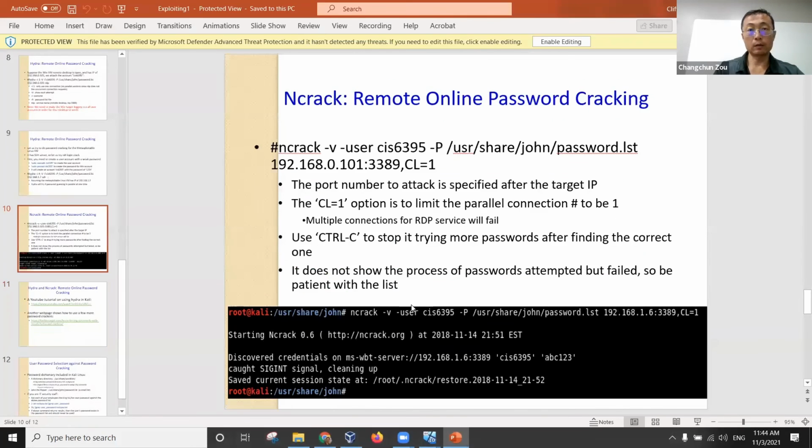Another password cracking tool is called Ncrack. It's also included in Kali Linux. Its usage is similar to Hydra, but I think Ncrack is not as good as Hydra because Hydra is very reliable. Every time it can find the password, but Ncrack sometimes will miss that password.